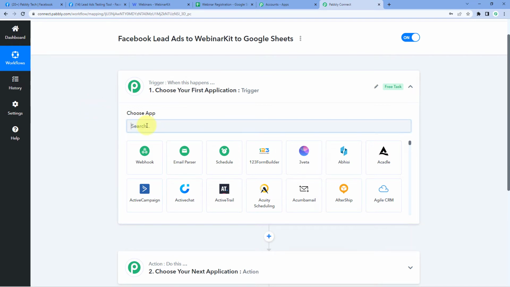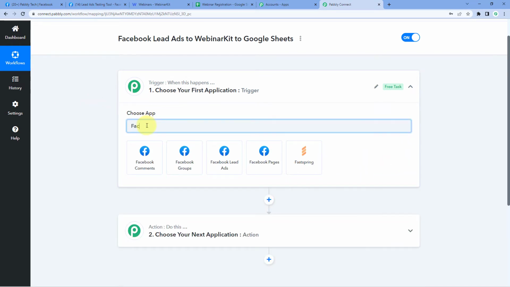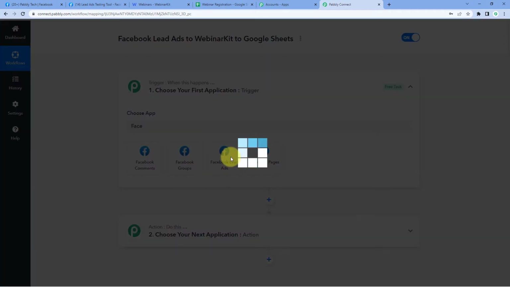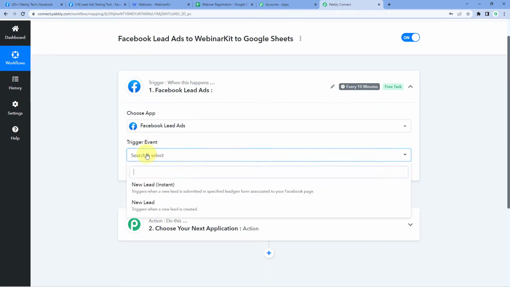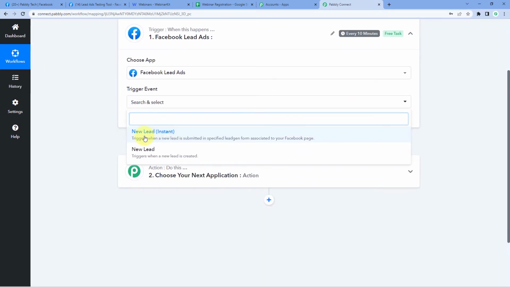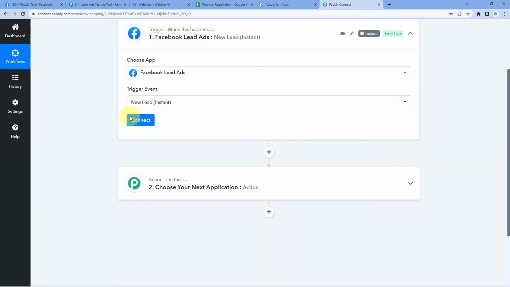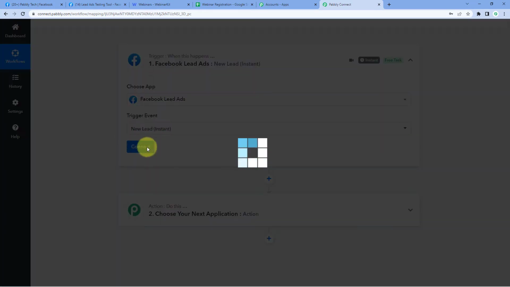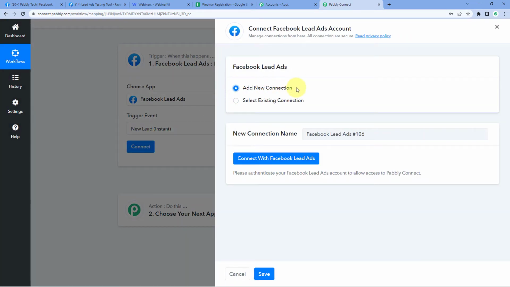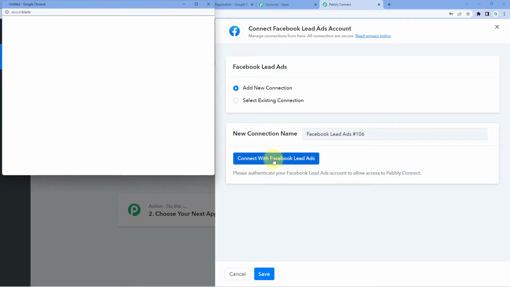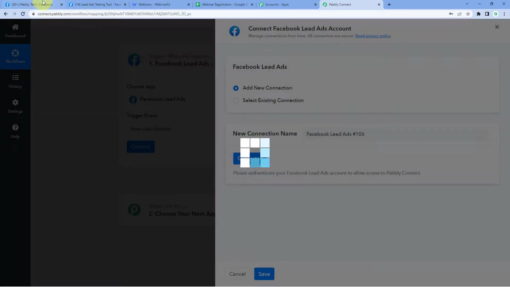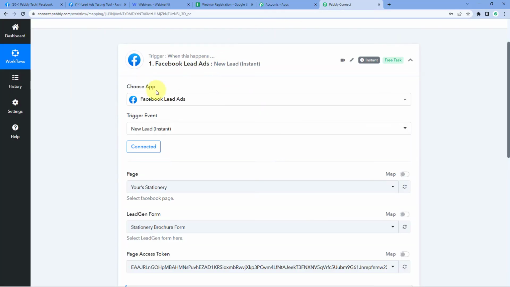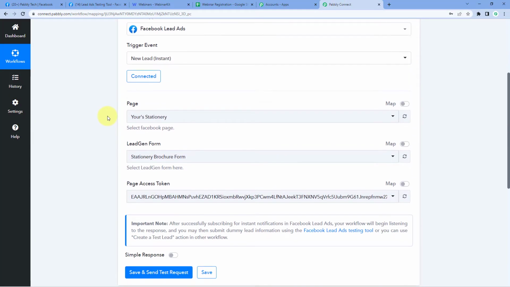So here in trigger window in choose app, we will search for Facebook lead ads. After that, it is asking us for the trigger event. So for the trigger event from the drop down, we will select new lead instant. After selecting our trigger event, just click on connect, select add new connection and click on connect with Facebook lead ads. Now guys, because I have already logged into my Facebook account in my browser, Pabbly Connect detected the very same account and made the connection.